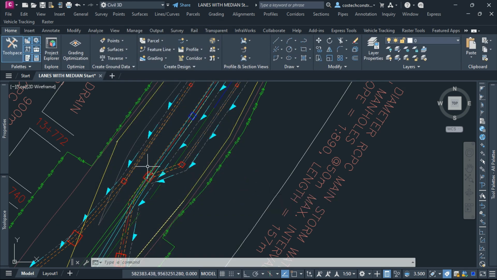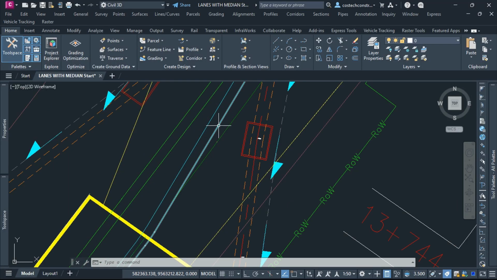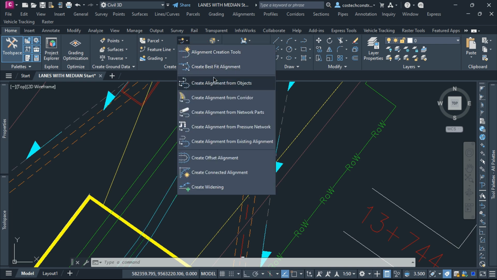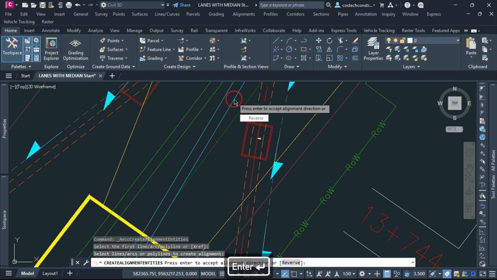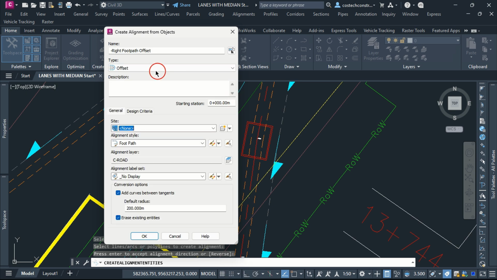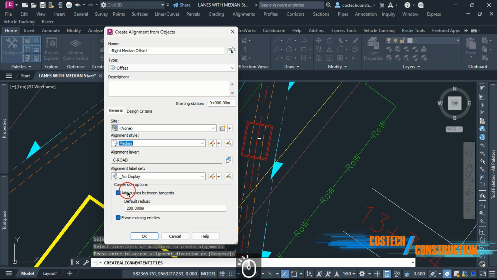We can now create the final offsets for the median. This will be our right median, and this our left median. We can drop at alignments, select create alignment from objects, then pick this line. Press enter, then press enter again to accept. This is our right median offset. We can leave the type as offset, then under alignment style, we can drop, then select median and check these two options, then press OK.